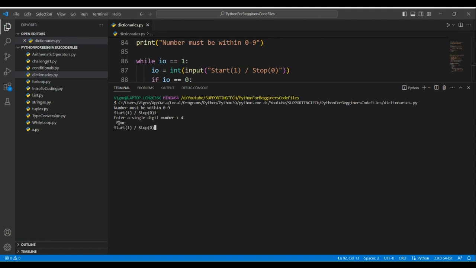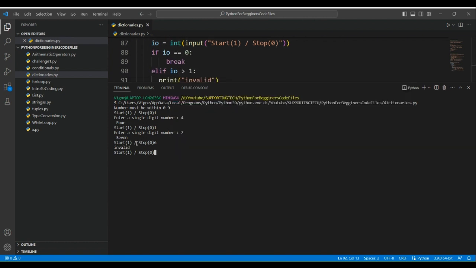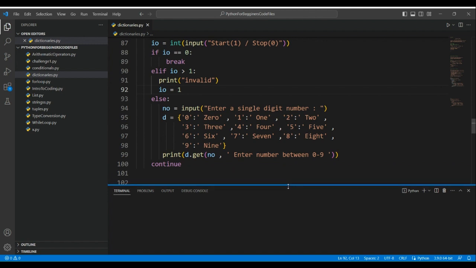We get the output as 4 in words. Next, let's say 1 and 7. So we get 7 as an answer. Next, let's say 6. We get invalid as an answer because for start or stop, we have only 1 and 0 as the option. We give a number which is greater than 1, so we get invalid as an answer. Now let's say 0 and press enter. The program stops. This is the program.